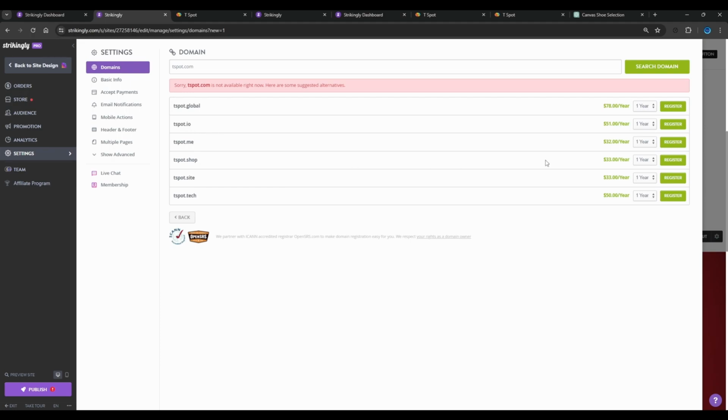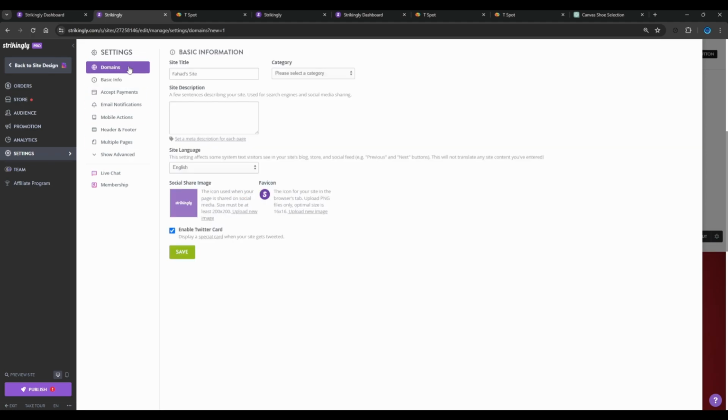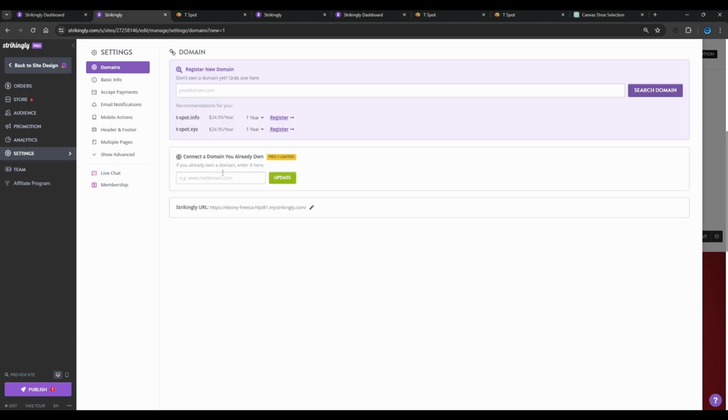So whatever you want, you can just hit on register. You can select the duration of the domain you want to purchase. Let's go with 1 year. Click on register. You fill up your details, select the billing, and then you hit on submit, and it will be connected to your website. But since I already have a domain name that I want to use, so I will simply go with that one. Now, once you have your domain typed in, you have to click on update.